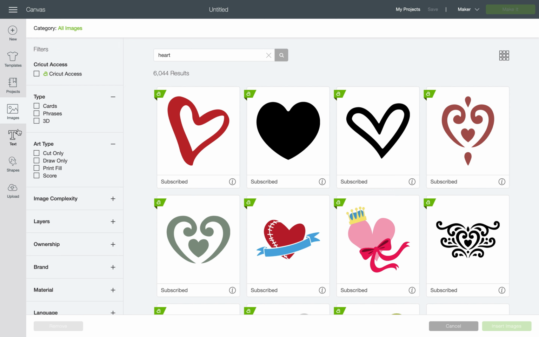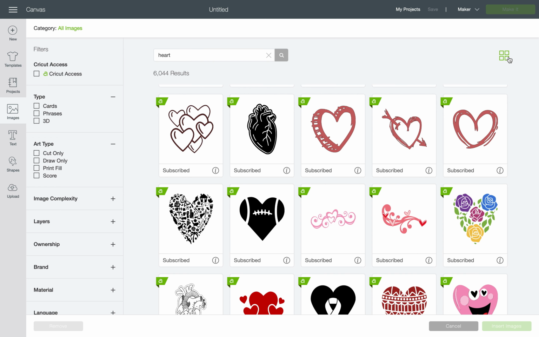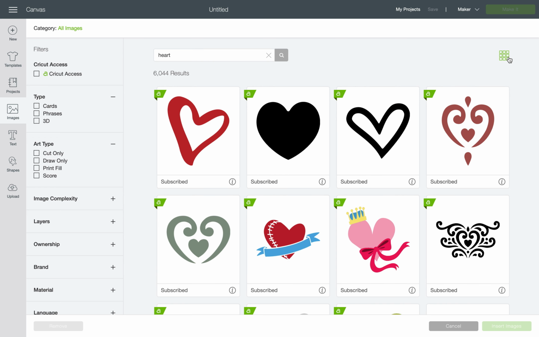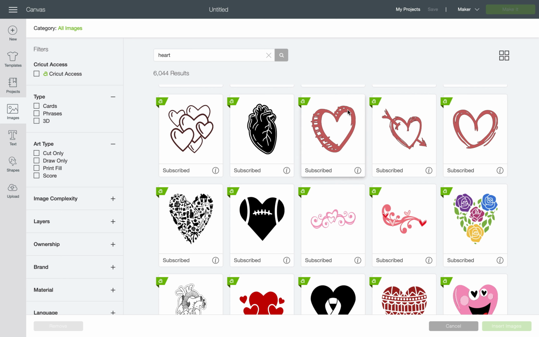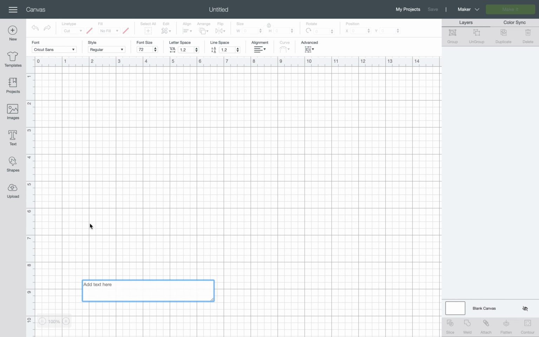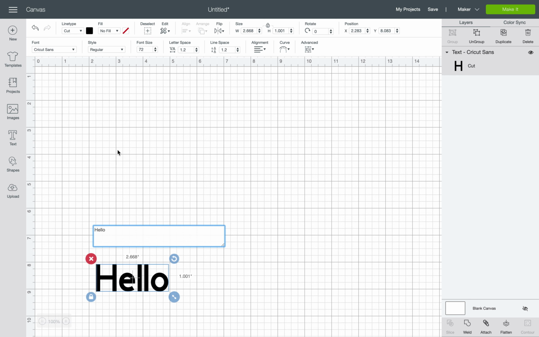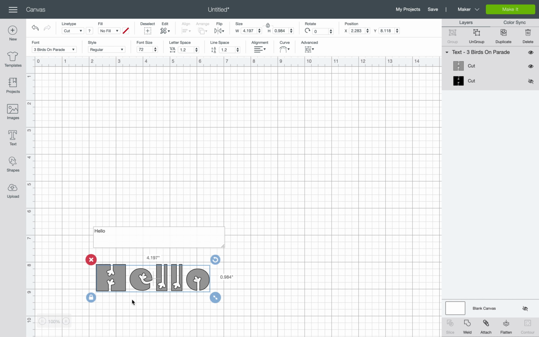Next, over here, you can go 4 across or you can go 5 across. I like 5 across. The more the merrier. Text, this is where you would type hello. And then when you type it, you can edit it up here to be any other font that you like. Look how fun that is.